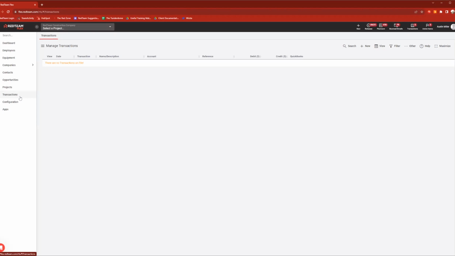Now, depending on what accounting system you're using is dependent on how you're going to use this transaction page. If you're connected to one of our accounting systems, really regardless of which one it is, you're not going to get a ton of use out of this page just because the function here is kind of automated. Those financial transactions that I mentioned, if you're connected to something like QuickBooks or one of our Sage integrations, as you create those in the projects and RedTeam Flex, like I mentioned, they'll come here as well, but we're also going to automatically push those to your accounting software.